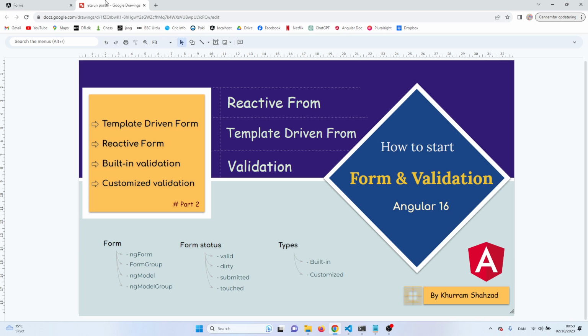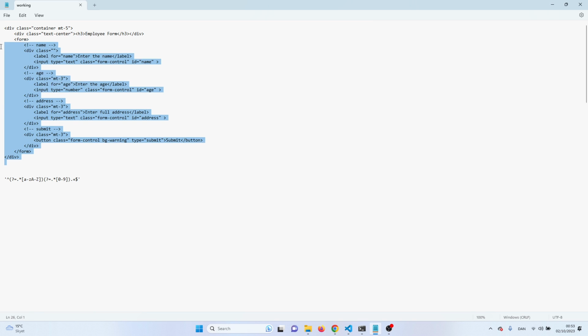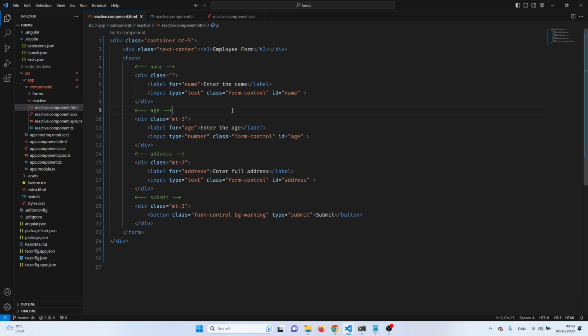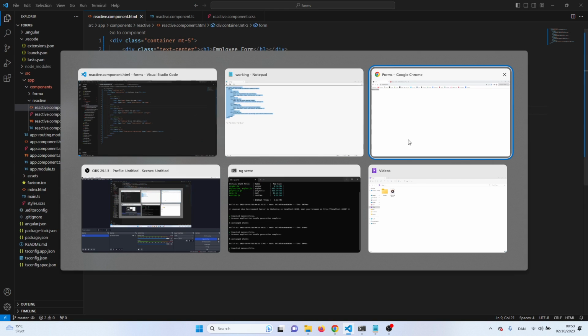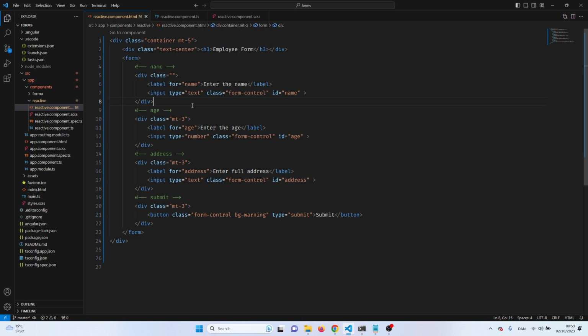So let's start. I have created a new component and it's totally empty. There is nothing. Here we can see it is actually totally empty. So first of all, let's start with the reactive form. And I have a code. I'm just going to copy it here and let's see the result. Okay, here we can see it has only 3 control elements because I really like to keep the form very simple. So first of all, let's make it a reactive form.